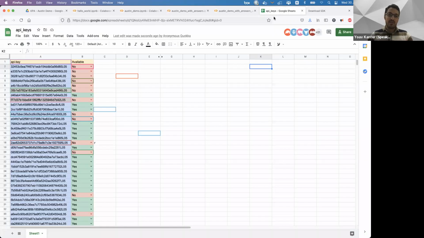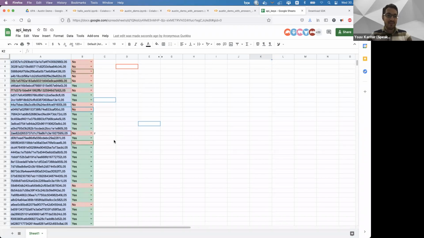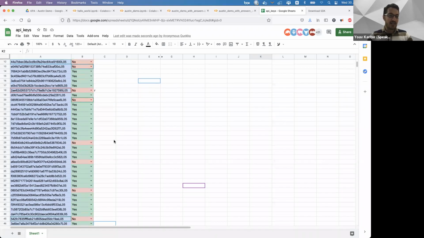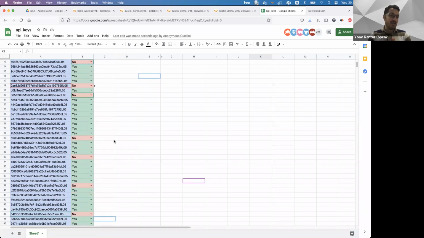For this tutorial, as we've said before, maybe you've heard, you can go to this spreadsheet. The link is also in the chat, and randomly select one API key, mark it as taken, and take an API key for this tutorial.